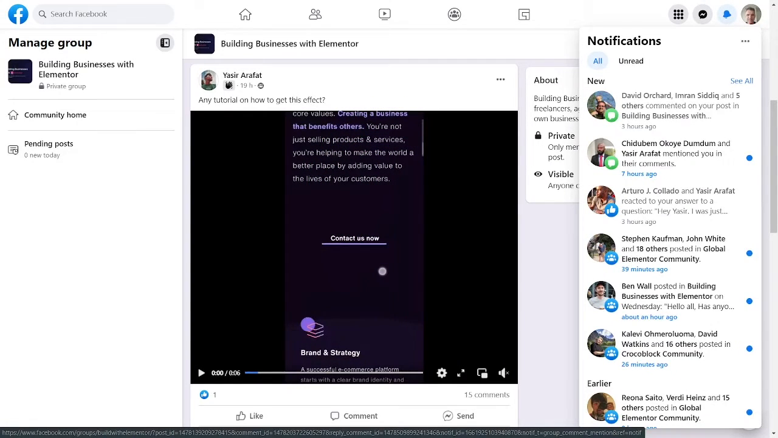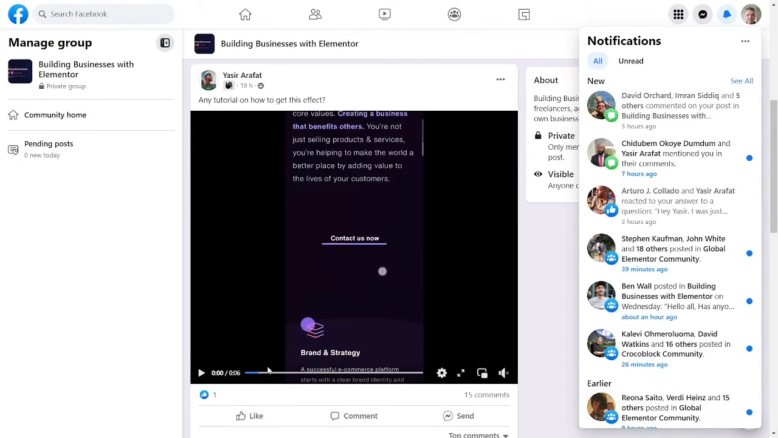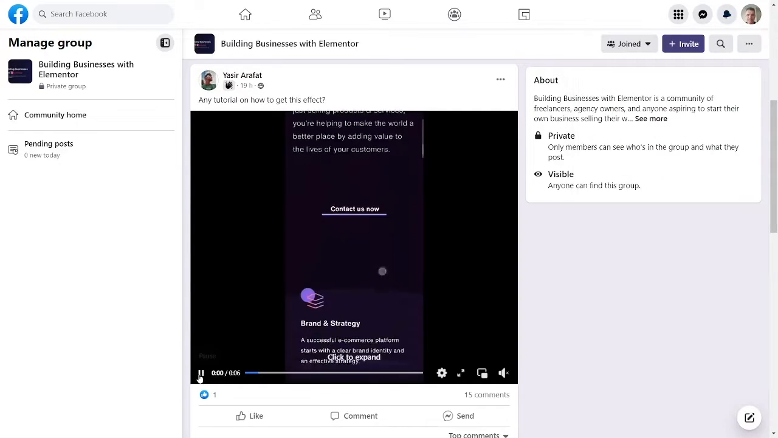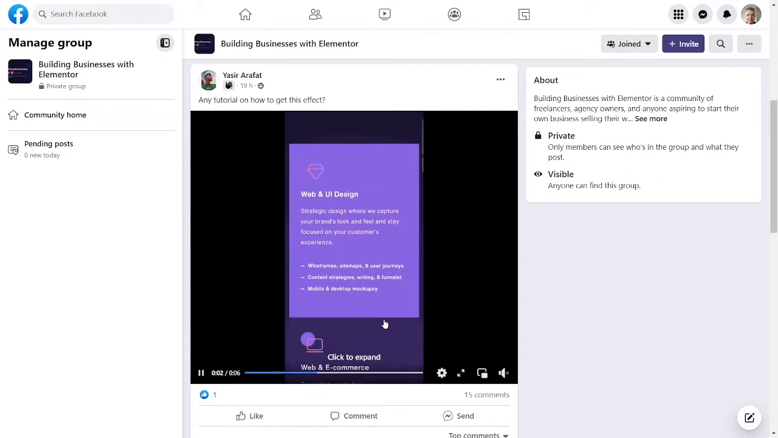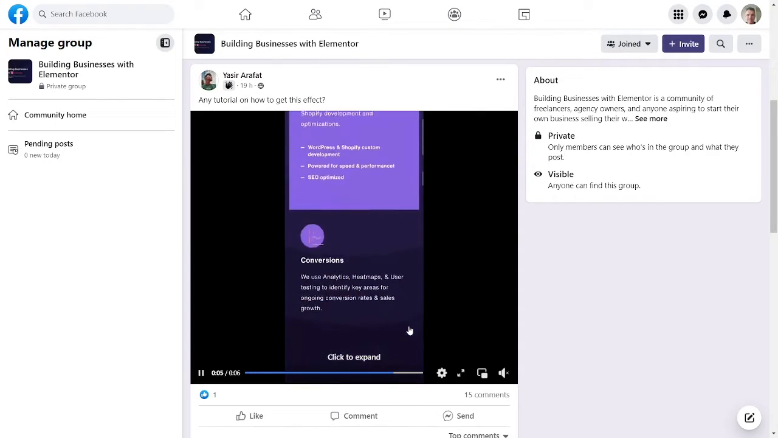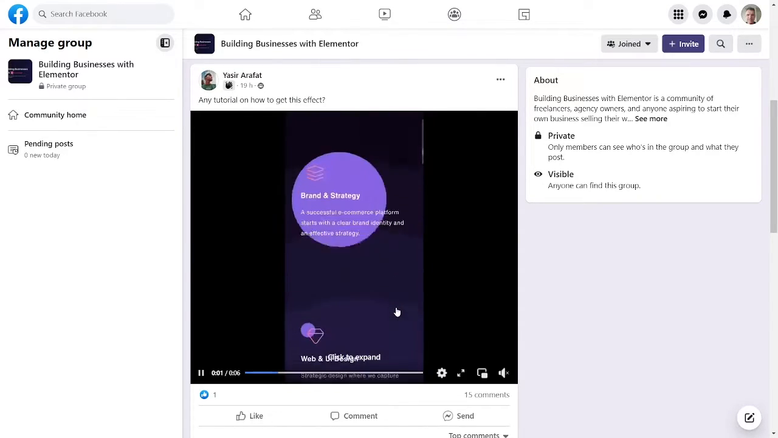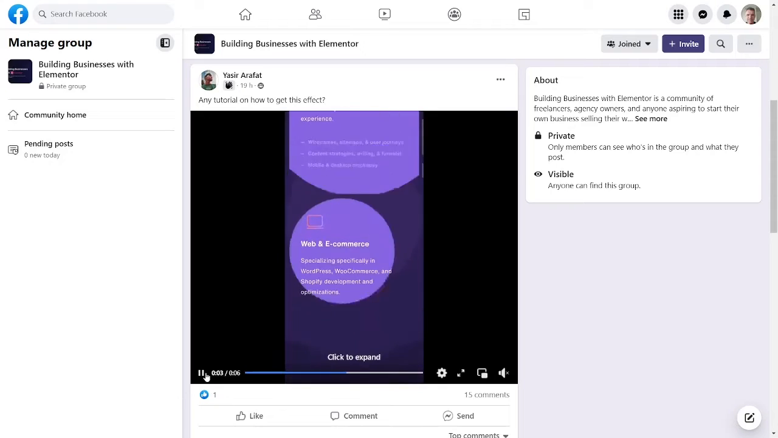Okay, so another Elementor Facebook community, in this case the Building Business with Elementor community, answer to a question. So Yasser asked here, how do we get this type of background animation when you scroll the page? It's not a mouse over by the look of it, it's actually when you scroll it triggers the animation.